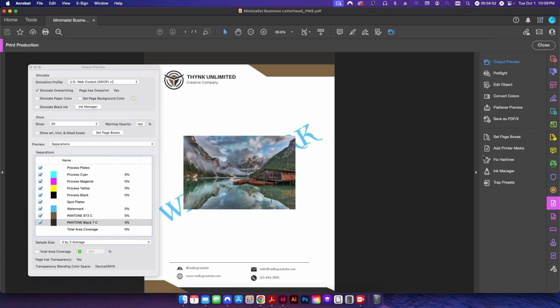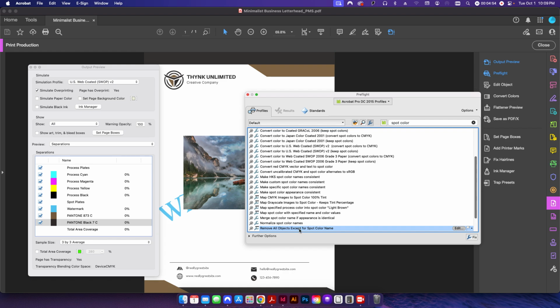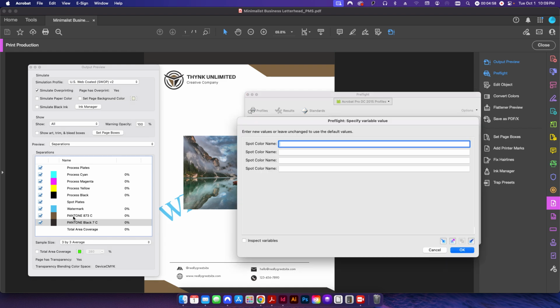So I'm going to go back to my print production, go back to Preflight. I'm going to run this checker again. And this time, I only want to save these two Pantone colors here. So I'm just going to type in Pantone, making sure to keep the same naming convention here. So Pantone 873C and then Pantone Black 7C. And I'll leave the other two blank because we're going to delete everything else besides those two.